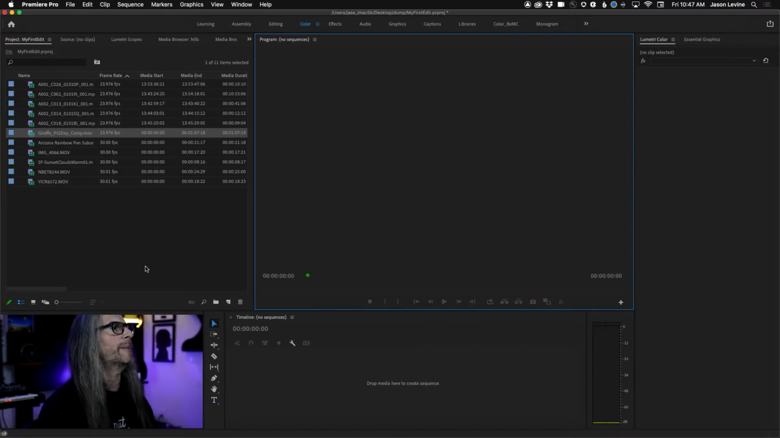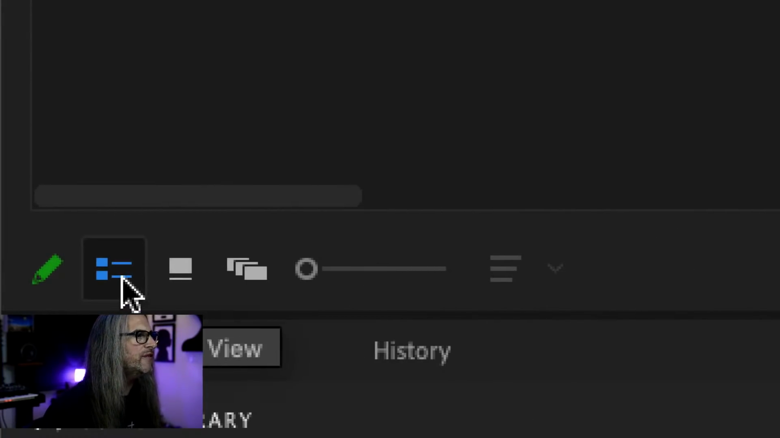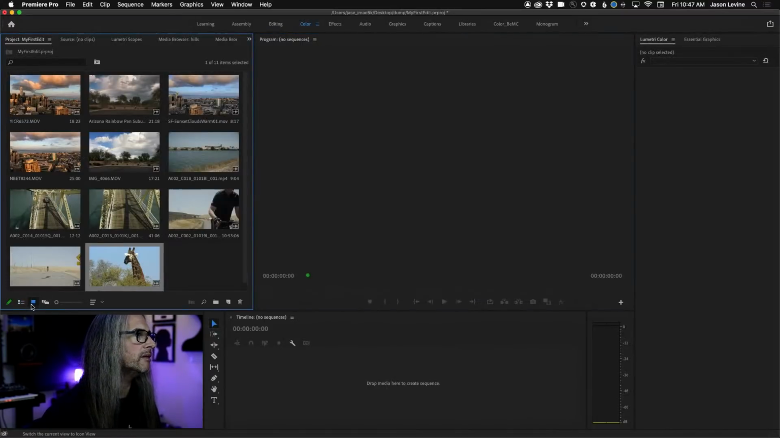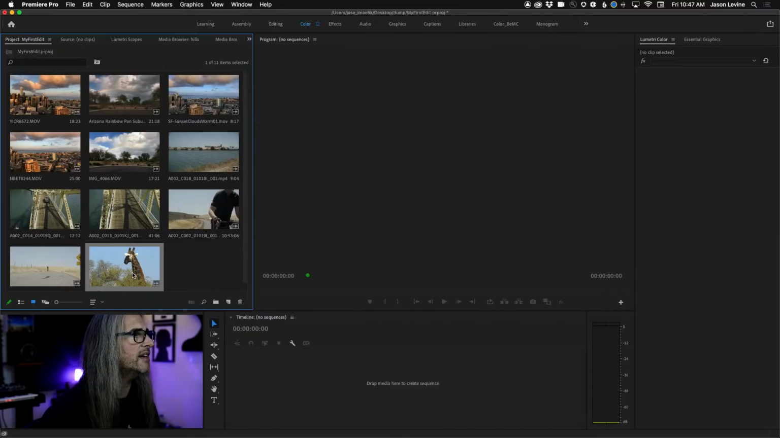Okay, so let's get to it. Back to the interface here. So down below at the bottom of the project panel, you've got three ways to view content: list view, icon view, which we just saw a moment ago, and then the freeform view. Now, let me just real quick. Icon view is exactly what you think. You're seeing the footage as icons.